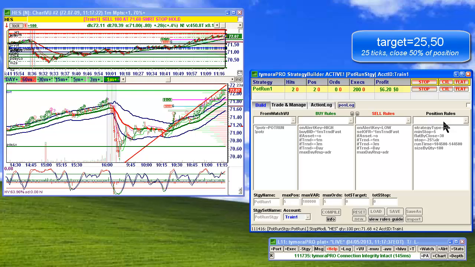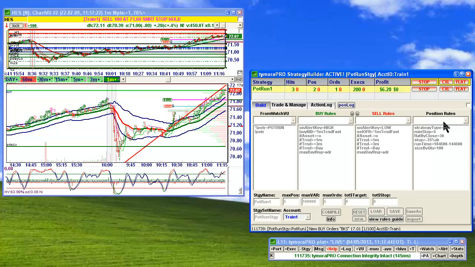So it's always relative. Now, if you're using variables, you can use an absolute target because if you're keying in on a variable that's using the high price, you can put a target of the, back to the high of the day, for example. In this case, we see on alert key.